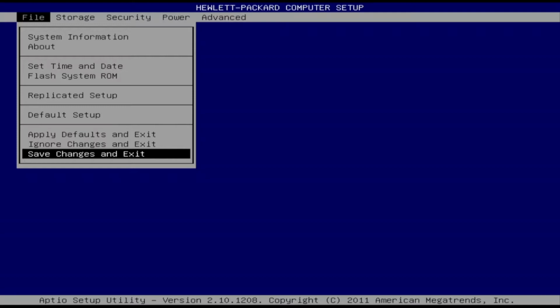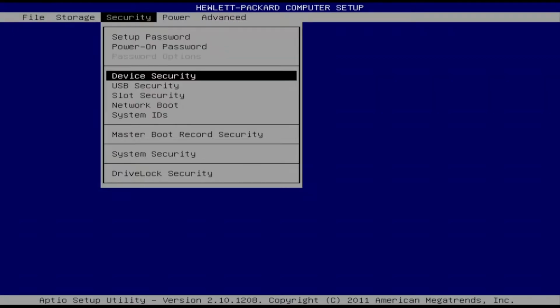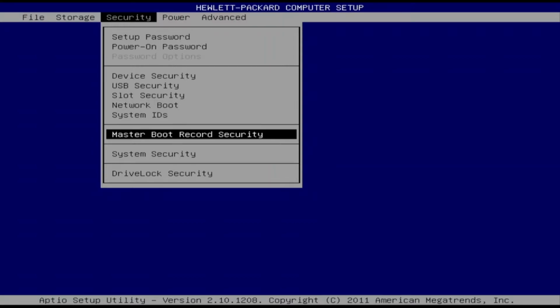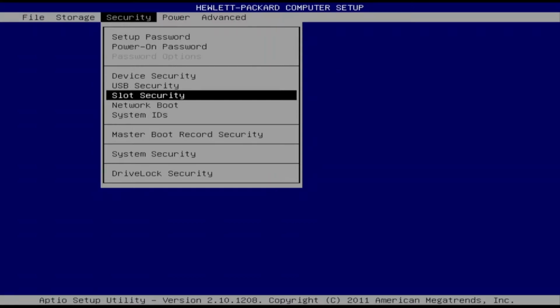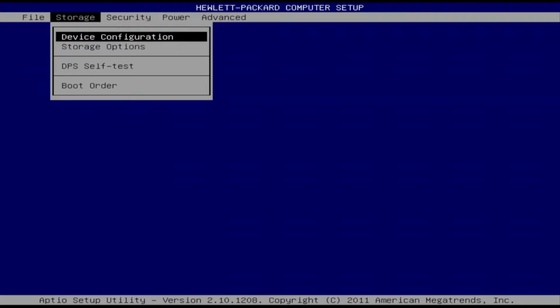So here it is. This is the BIOS. And you can see the different versions of it in HP and all HP. It looks like that. And all I need to do right now is to choose the right boot option. The right boot option, it's UEFI.